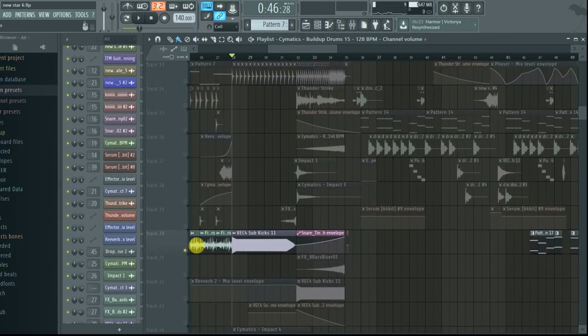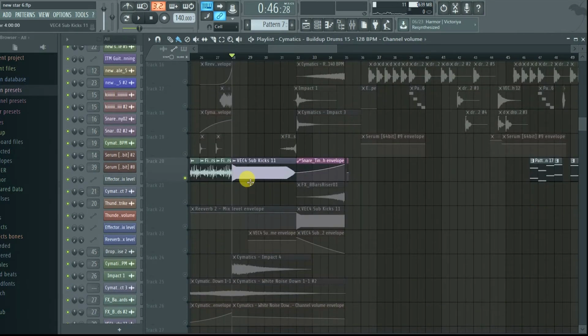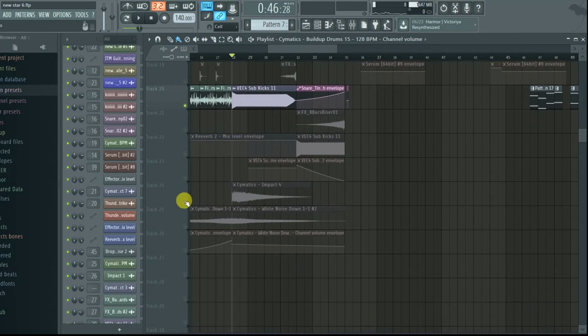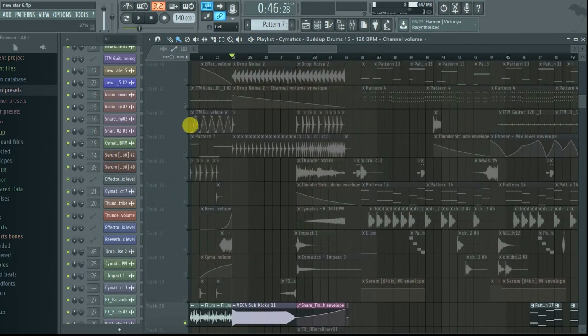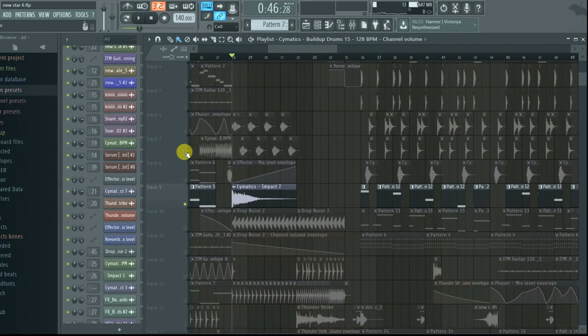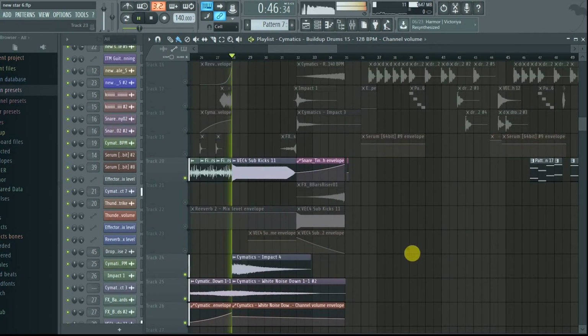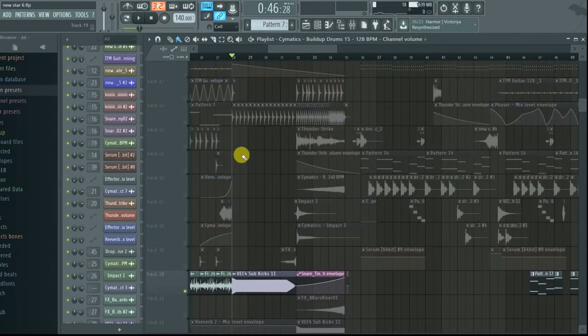And then I use this little sub bass, like going downhill. Ooh, it gives me goosebumps. Then I use this white noise. Also this white noise actually has automation, so all of the impacts, I'll show you all together. Sorry, there. So yeah, it's pretty cool.